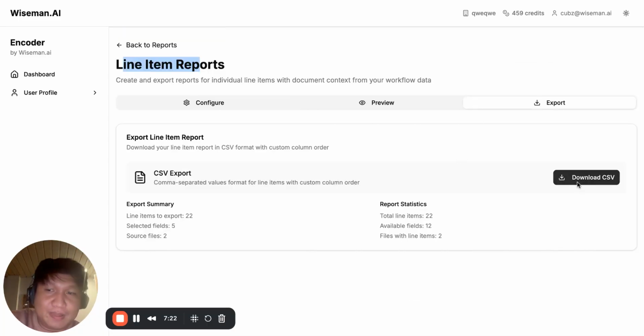So this is how Encoder by Wiseman AI is able to save you a lot of time by being able to, for you to be able to just simply tell the AI, oh, I need this vendor name, vendor thing, total amount, and then upload that bunch of files, and then extract the reports from there. That's how we give back the time that you need, that instead of you going to overtime, then you just have to simply upload things, and then let the AI do the hard work for you.